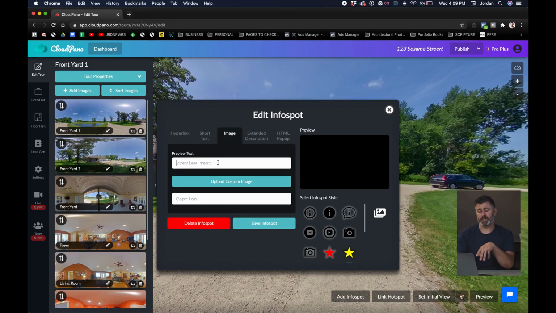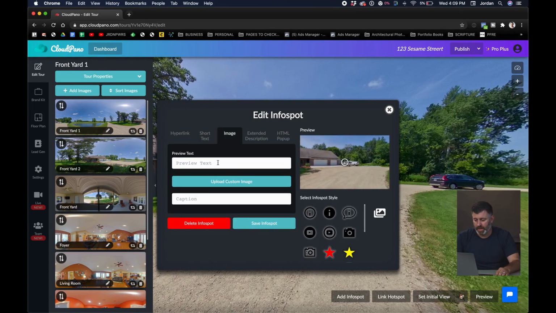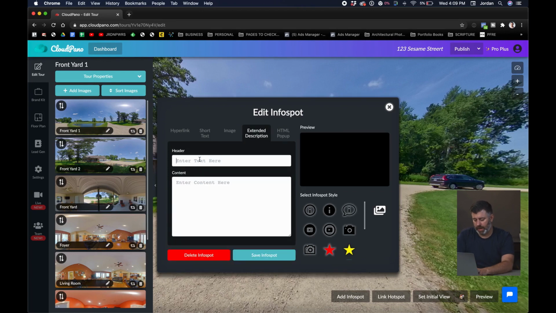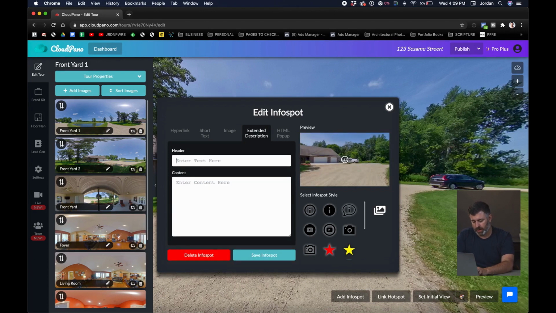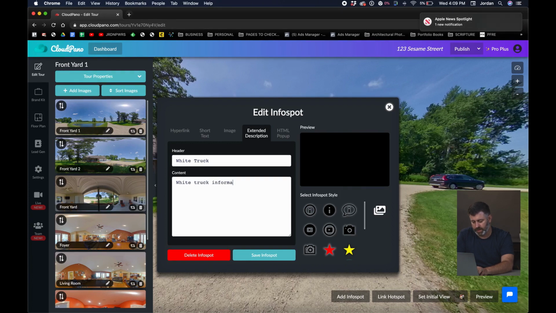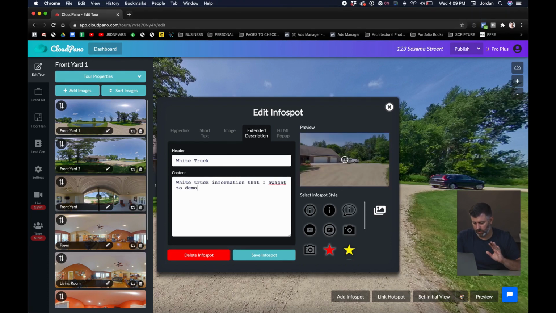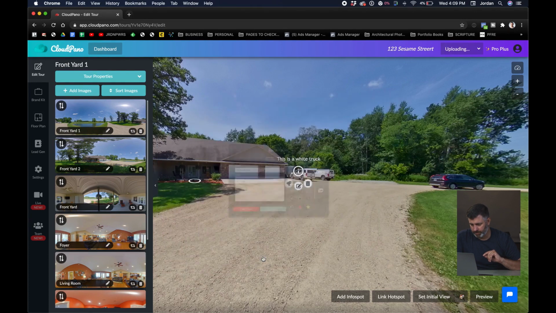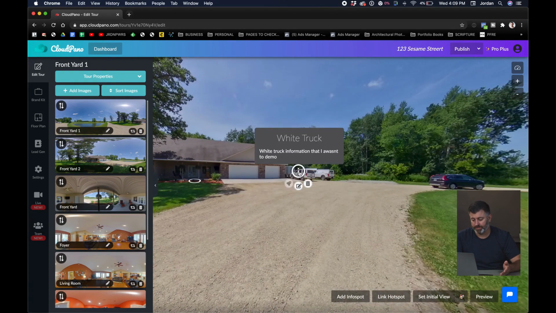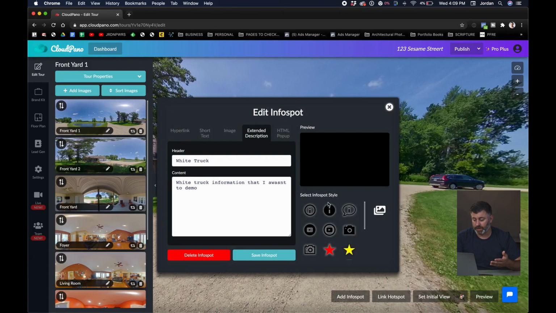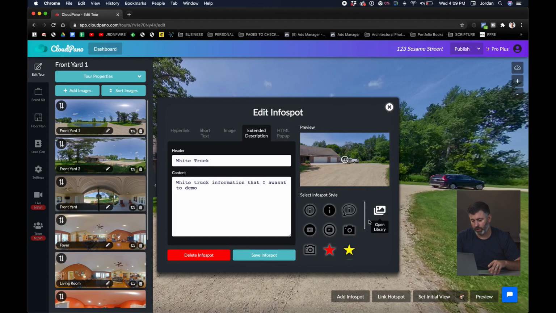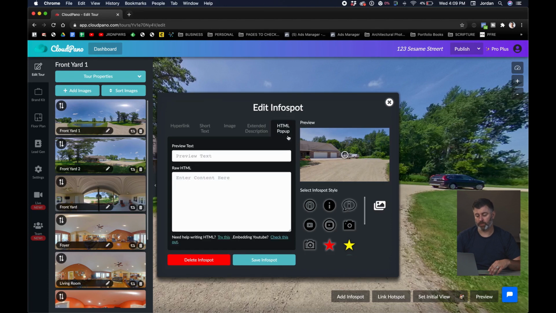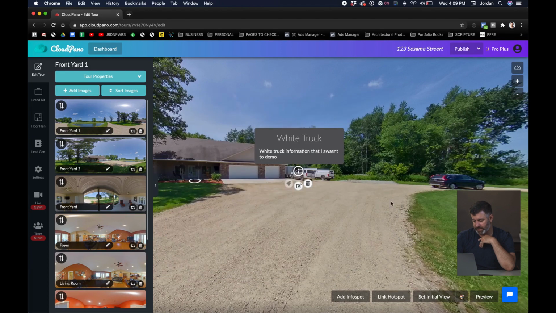If you took some interior images and you wanted to put those in there, you can do that here. Extended description. This is a cool little box that'll pop up. White truck information that I want to demo. I know my typing is horrible right now. So you hover over that, it gives you a little info box. You can also customize the icons here. You can customize the images just like I showed you before. And you can also do HTML pop-ups. So if you want to embed a YouTube video right here, you can do that as well. And that's it for info spots.